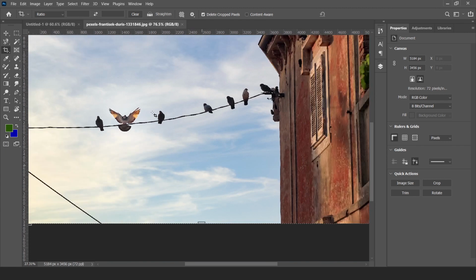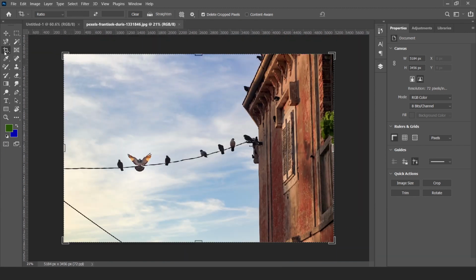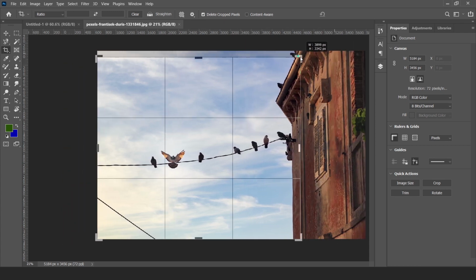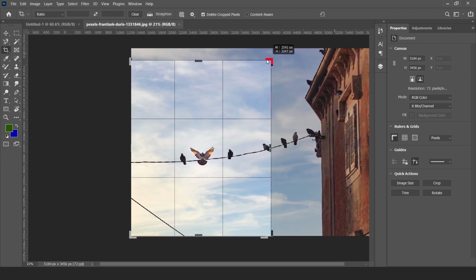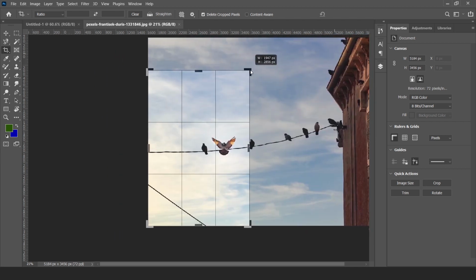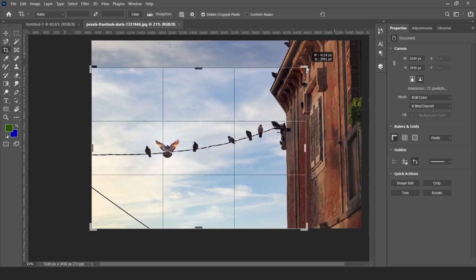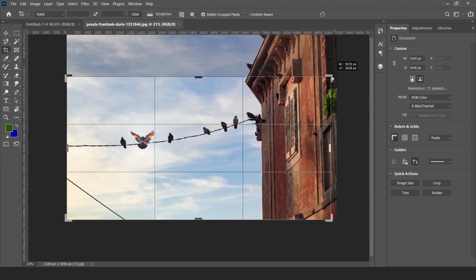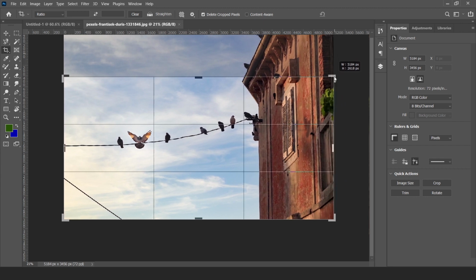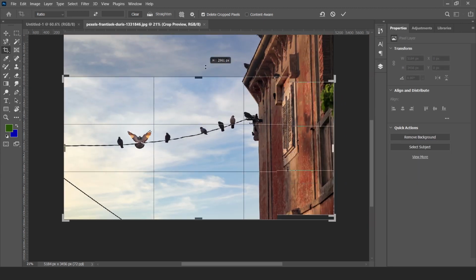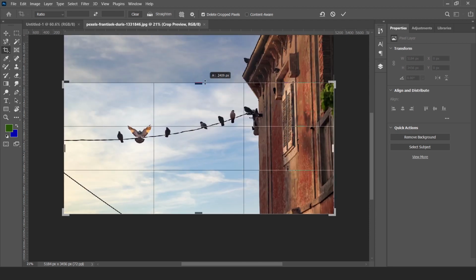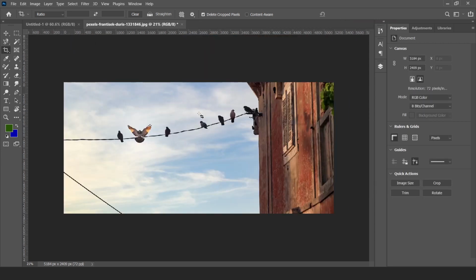See, when we select the crop tool, here are the borders around our image. You can slide the border like this or this, horizontally, vertically. It depends on how you want to set your frame with crop. When you select, press this check mark, or you can press enter. Here is our cropped image. I am doing Ctrl Z.